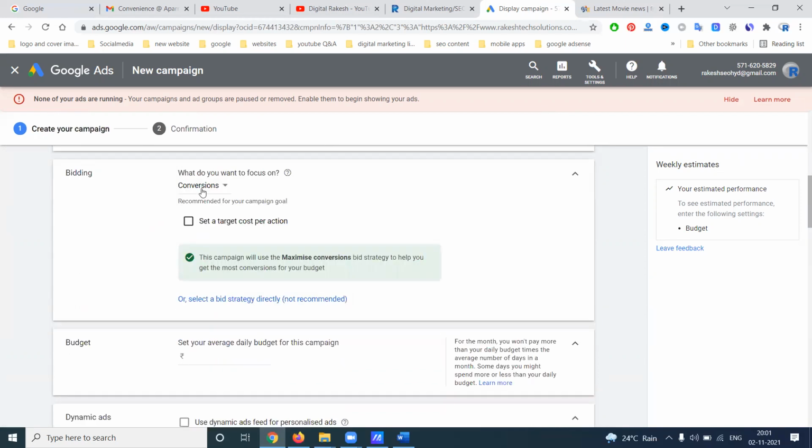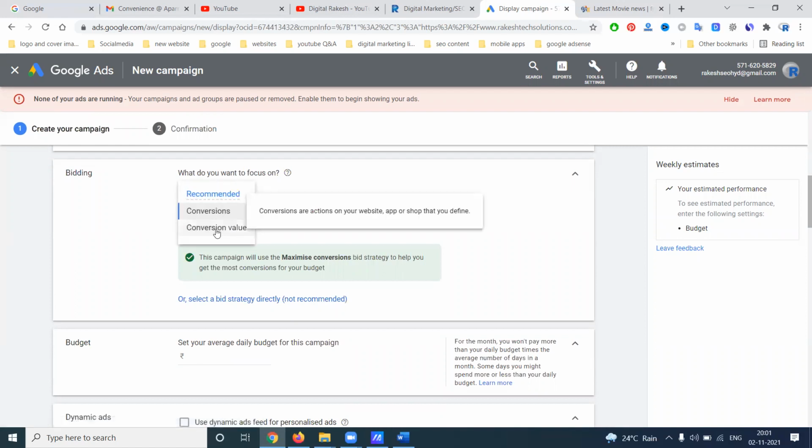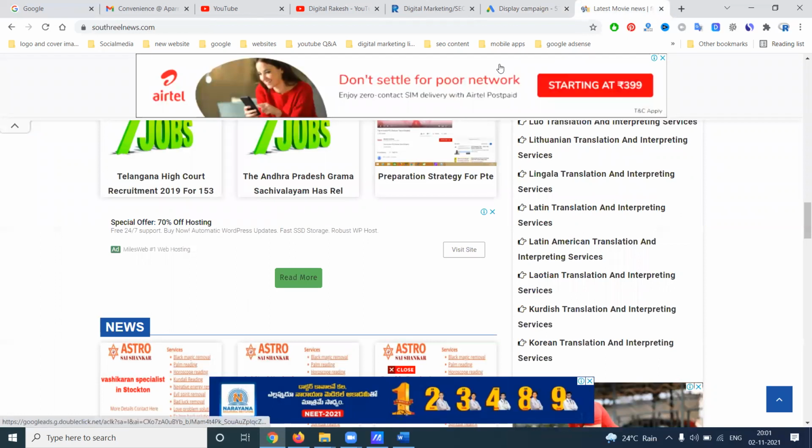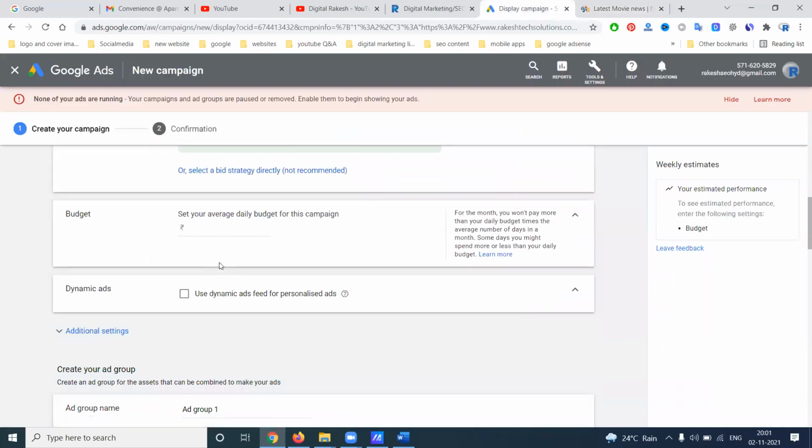Next, what is the major bidding purpose? Conversion value. This will mostly be for the conversion purpose, nothing but action on the website. When people look at your ad, they click on your particular display ad. The display ad has a particular ratio here, and we can follow the ratio composer to design the ads. This is your average budget. I gave 1500. My budget is divided by a weekly estimate. These are very important.